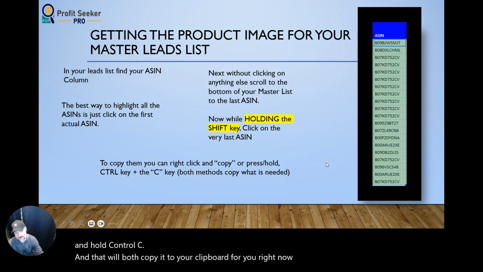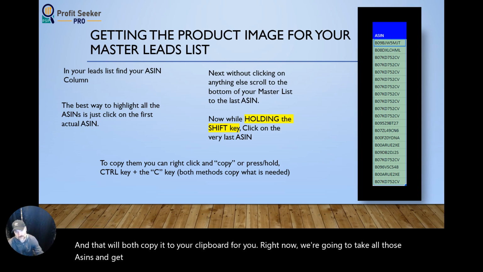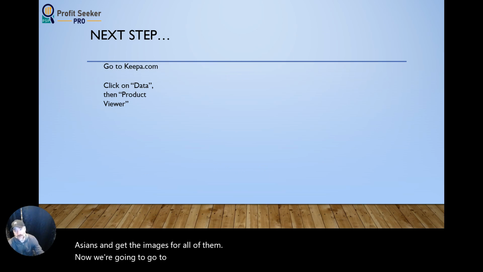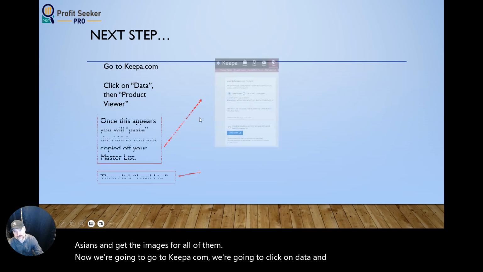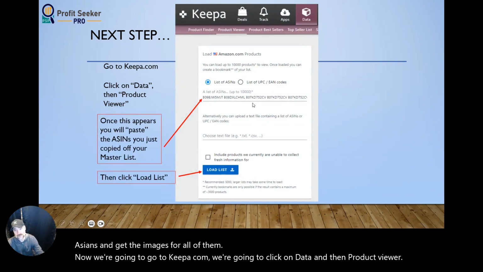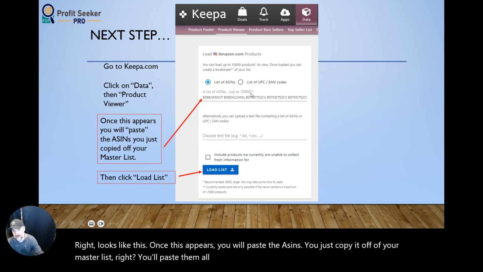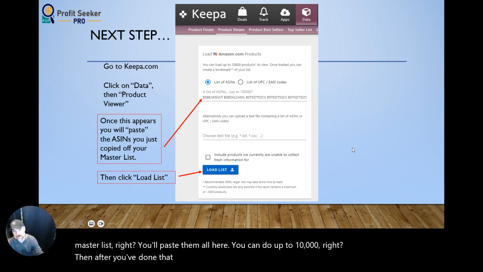Now we're going to take all those ASINs and get the images for all of them. Now we're going to go to Keepa.com, we're going to click on Data, and then Product Viewer. Right? Looks like this. Once this appears, you will paste the ASINs you just copied off of your master list. Right? You'll paste them all here. You can do up to 10,000, right? Then after you've done that, you're going to click Load List.